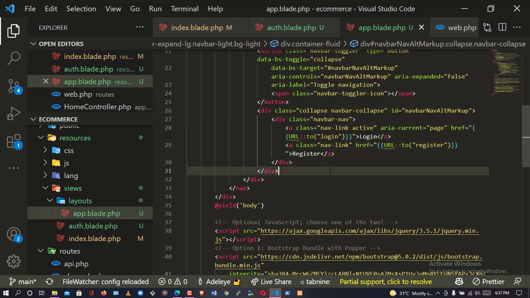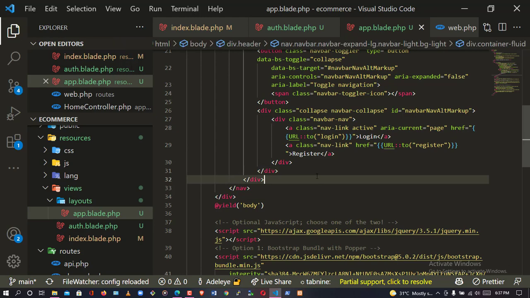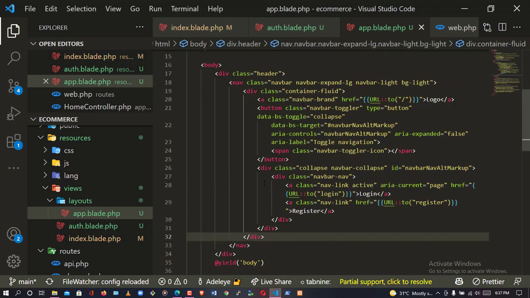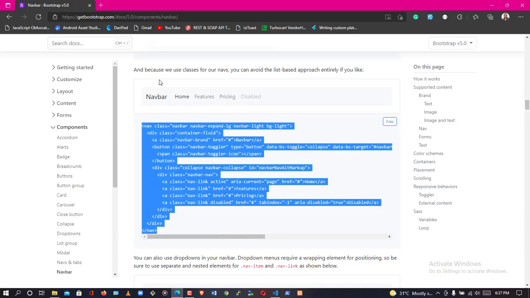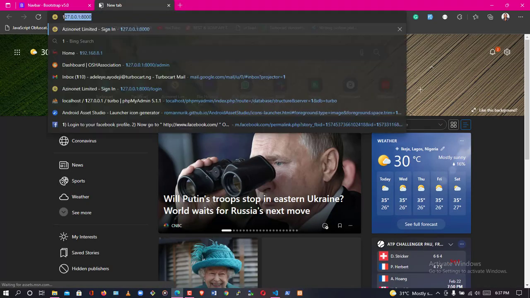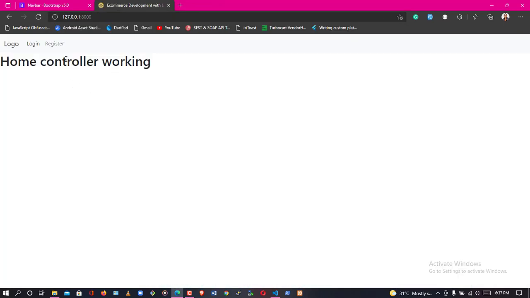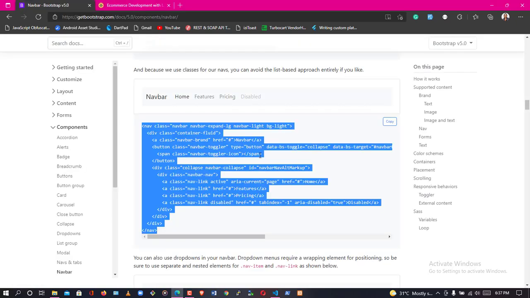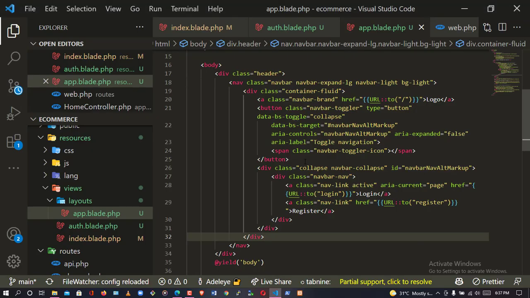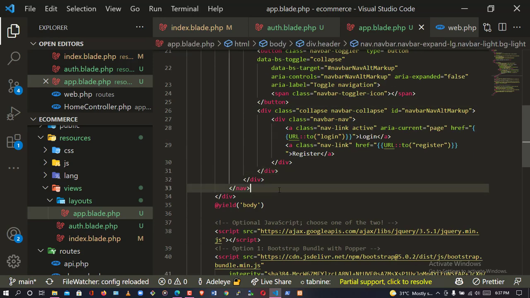The next thing we need to do now is to save this page. Let's check how this header looks on our browser. I'm going to head over to my browser now, open a new tab, 127, enter. Let's wait for it to load. As you can see, our header is actually working. Here we have logo, here we have login, here we have register. We are making everything simple. The main purpose of this project is to have a working e-commerce that you can make payments on. It's not about the UI.